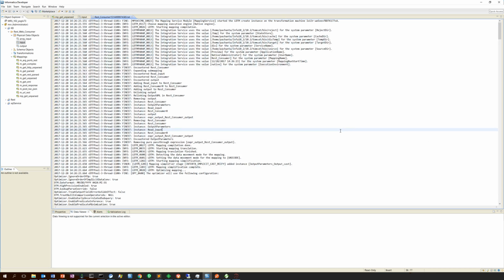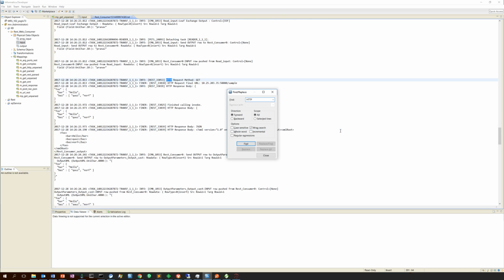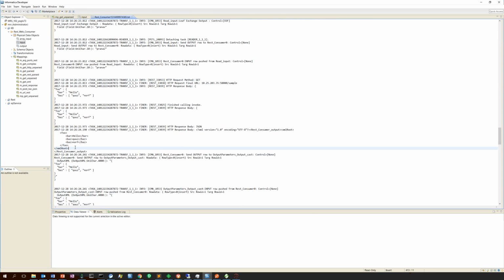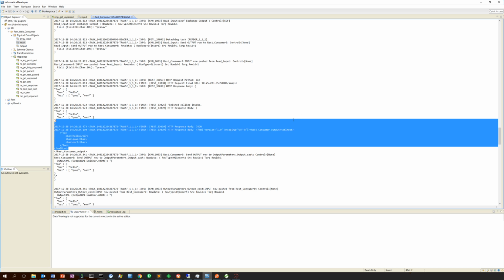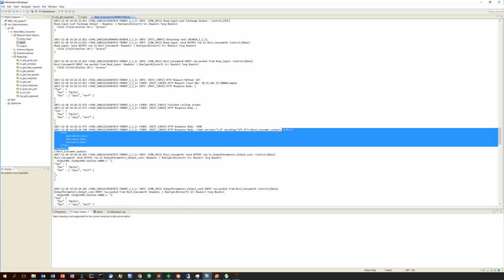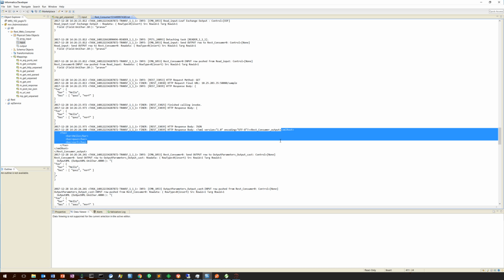So once I open the verbose data mode log, I search for my HTTP response, and once I get the response, look for this XML response in your verbose data log. So as you can see, while converting the JSON to XML, the tool has added a root element called XML root. So we'll use this XML root as a root element while defining the schema in our REST consumer transformation.